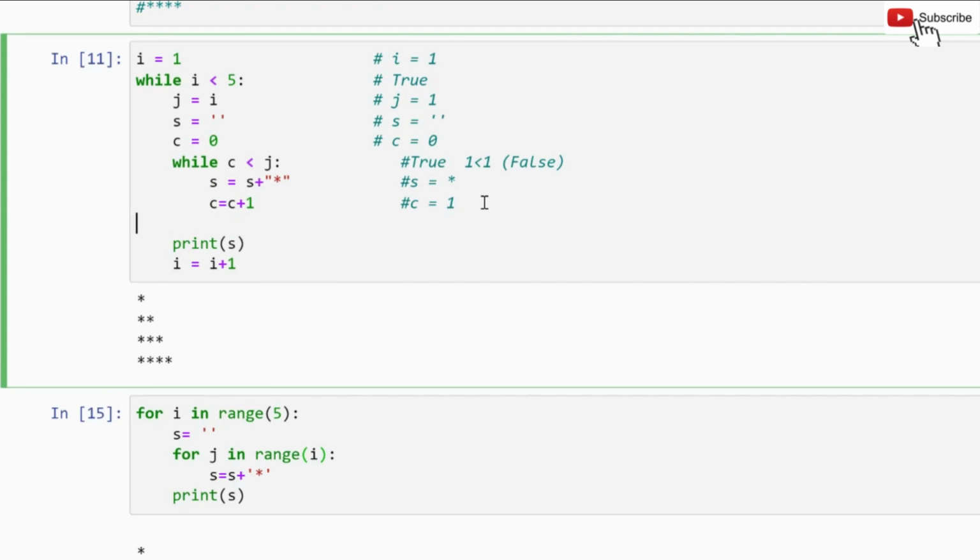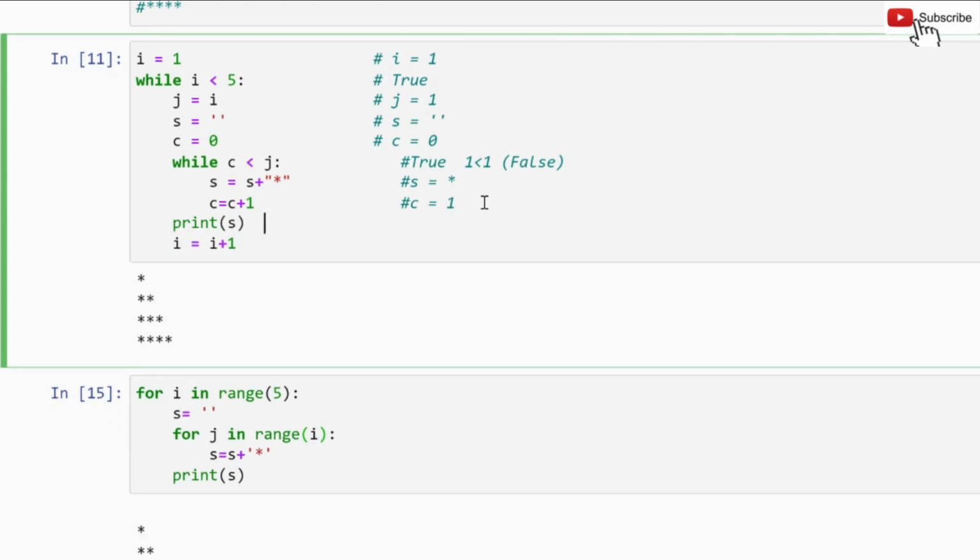It will come here for printing. Simply say I'm printing star, and then it will come down here and simply say I is equal to I plus 1. So I was 1, so I will become 2. Now this control will go from here till this point. Here it will again check 2 is less than 5. We know that this is a true statement. Now I will again enter this.